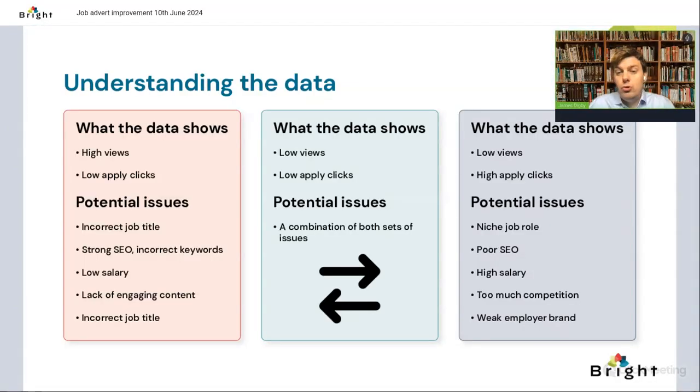So what do you do with that? Most people are going to have some level of low figures. So that can be 3 different combinations. It could be getting really good views, but very, very low apply clicks. It could be that you're getting low views and low apply clicks, or it could be that you're just getting low views, but of the people that do click through, a good portion of them are clicking the apply button.